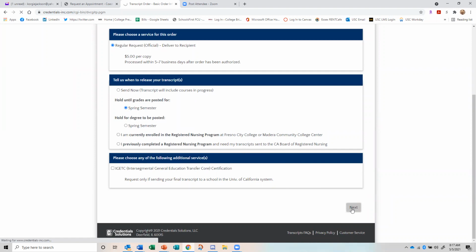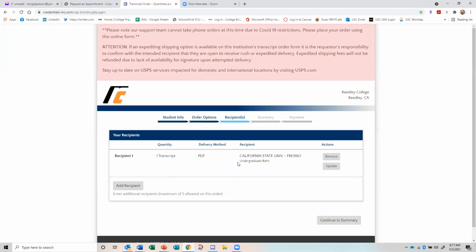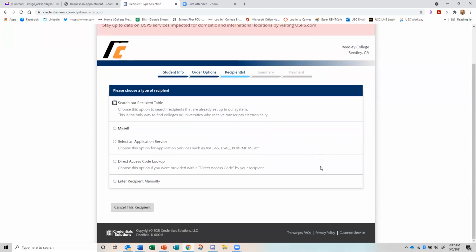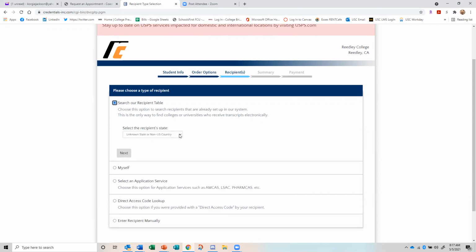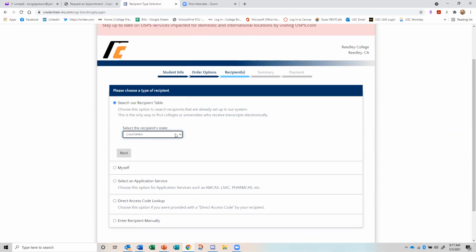All right. And then it's going to ask for what recipient you want. Let me go ahead and get to the right screen. Okay, so you should have a page that looks like this, under recipients. Go ahead and use the search button. Now you need to pick the state in which your college is located. So probably most of us are going to be California, but whatever state you're going to, and click next.